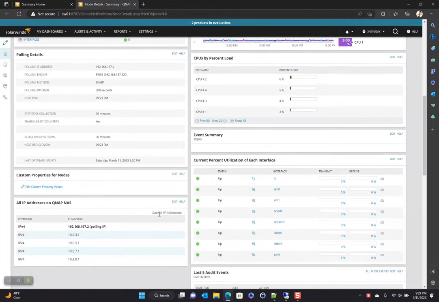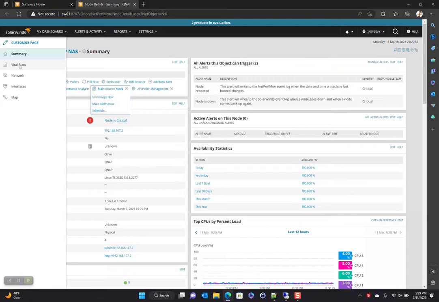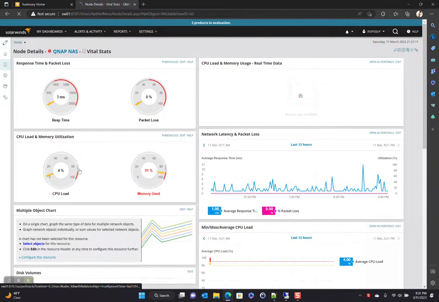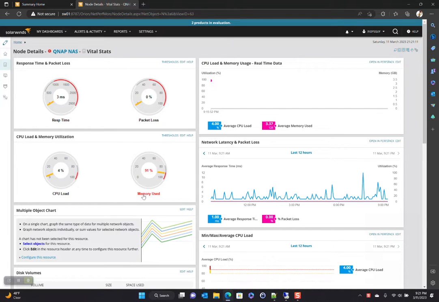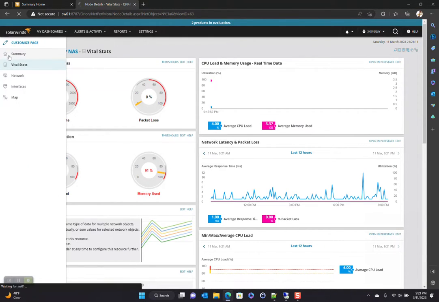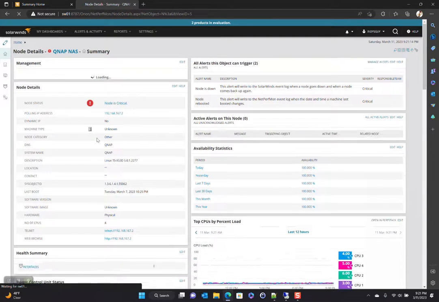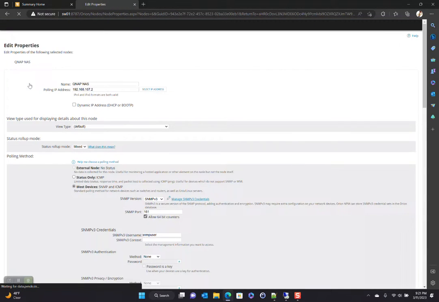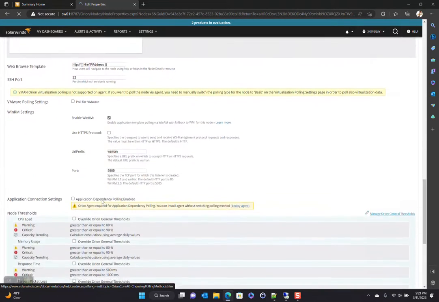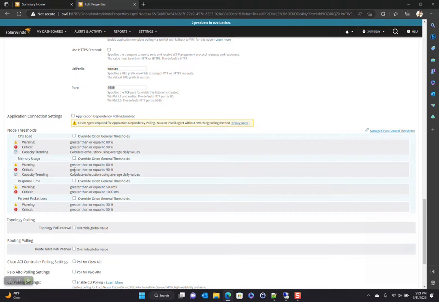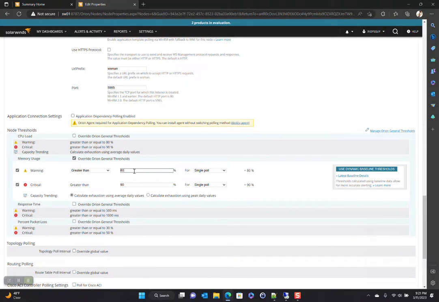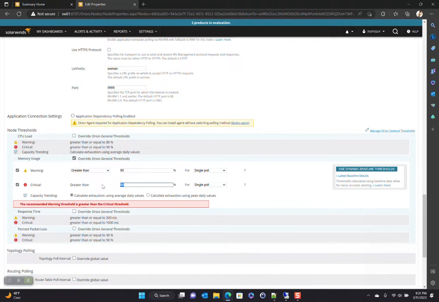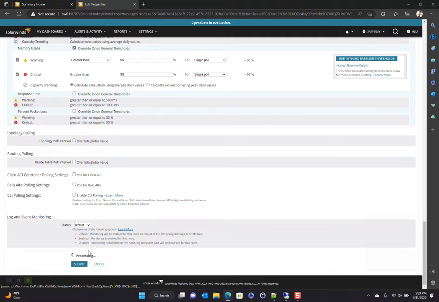Right now this thing says it's running at 91%. If we come over here and look at the vital stats, you'll see that memory use there. It is red, indicating that that is the component that is causing the alert. And so this QNAP's always going to run a little heavy, right? So what we're going to go ahead and do is edit this node, and then down here towards the bottom where the memory usage is, I'm going to override the default behavior, and I'm going to say, well, only alert me if it's 95 and 99. And that should be good right there. So let's go ahead and submit that.